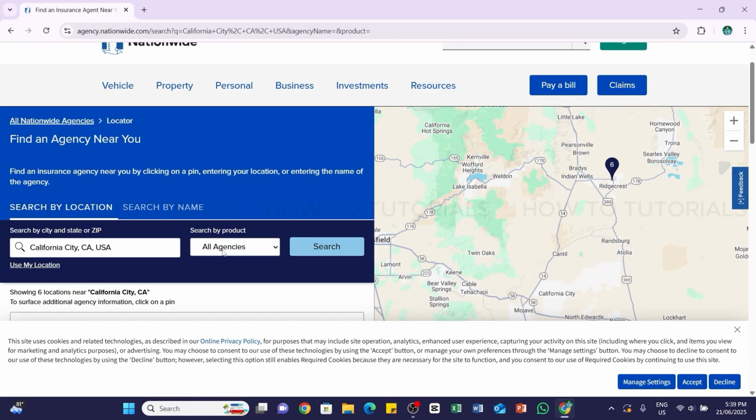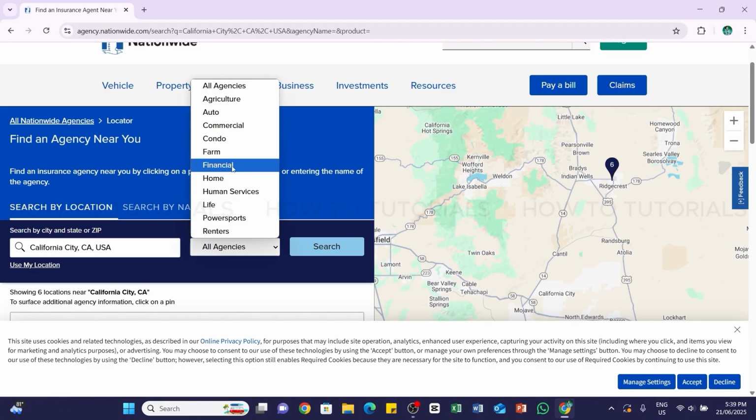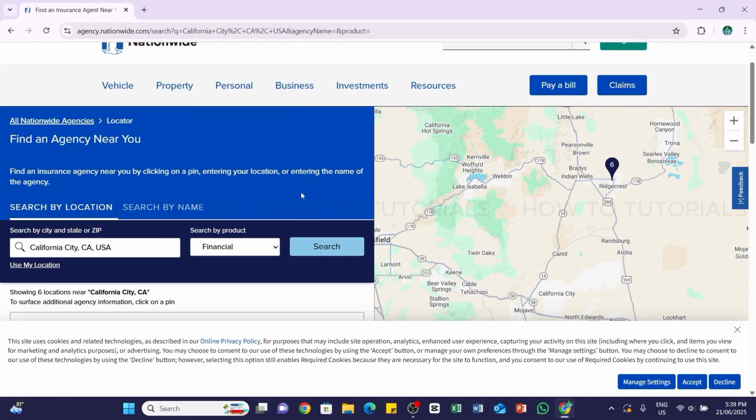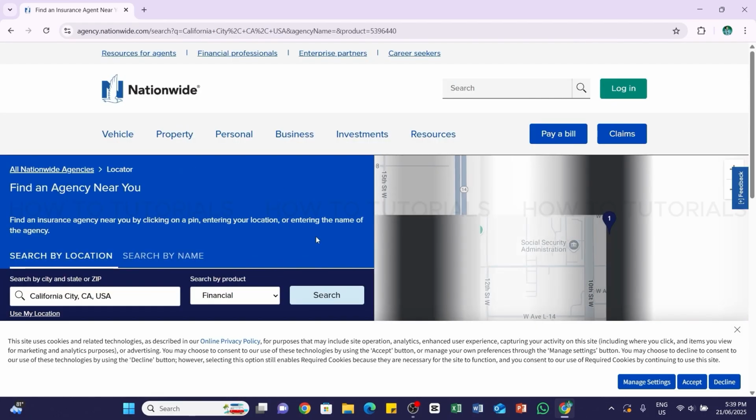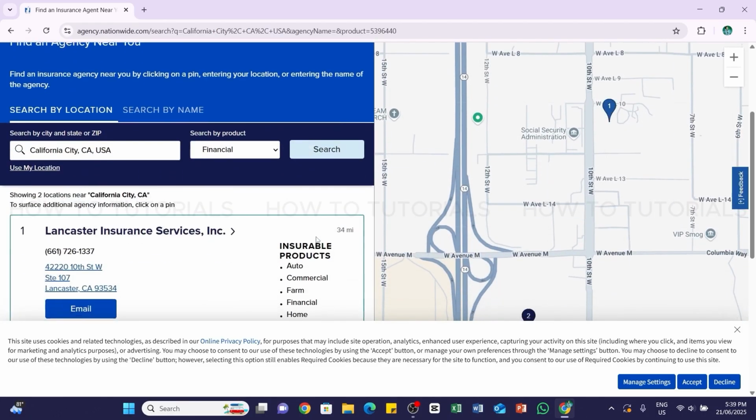For that, click on this All Agencies and from here select the specific insurance product. Click on the search button once selecting. After that, you'll be able to find the agency nearby you based on your product. You may also use the interactive map at the right side to browse the agents near your location.